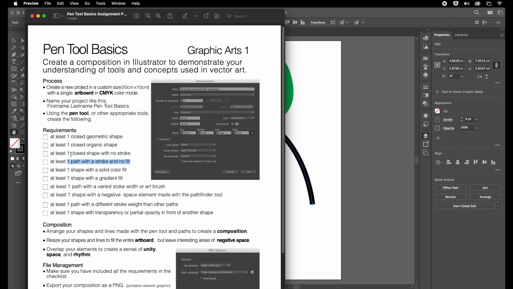So at this point, I've already created a closed shape that has no stroke. I've demonstrated a path that does have a stroke and does not have a fill. You also have a shape with a solid color fill right there. And how to change the stroke weight on any of your paths. Hopefully some of those ideas will help you as you're working on your Pen Tool Basics. Thanks for watching.